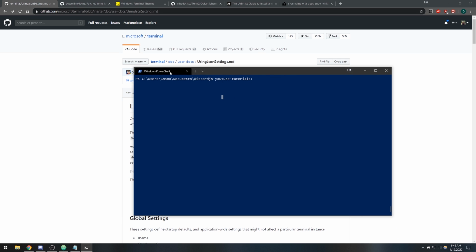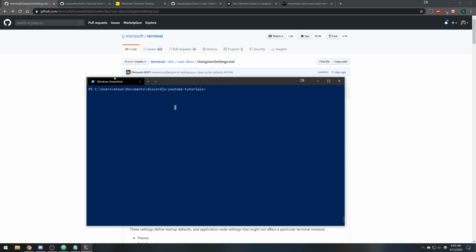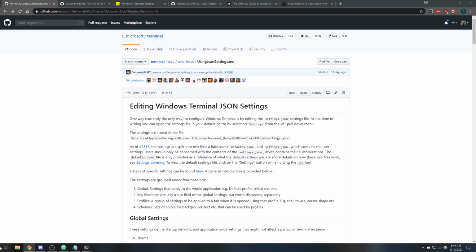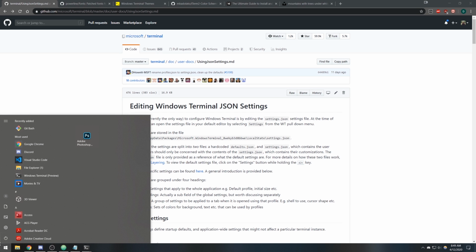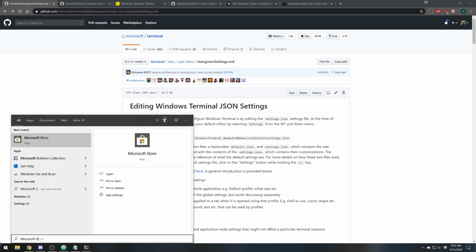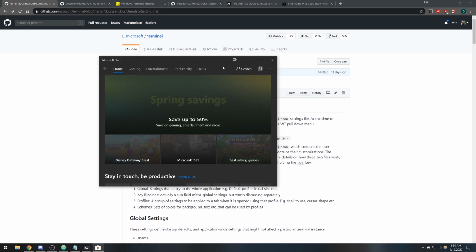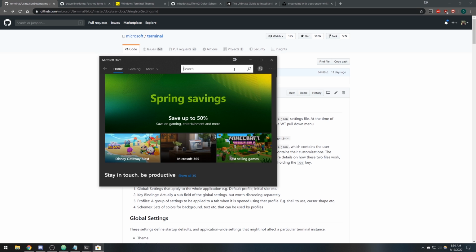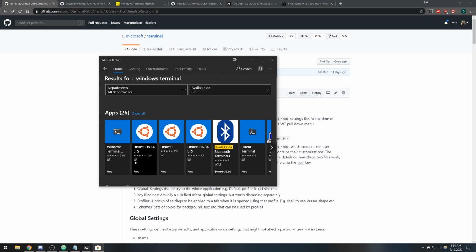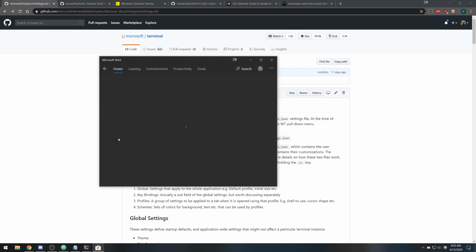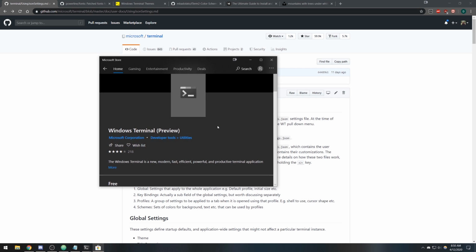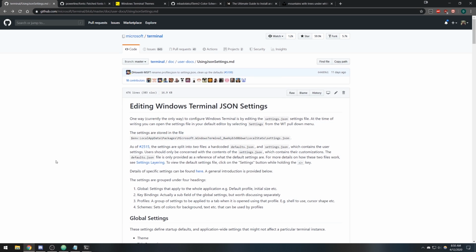So what we're going to do is I'm going to show you guys how you can customize your Windows PowerShell terminal. And if you want to install it, you just have to go to the Microsoft Store. So just type in Microsoft Store, and you're just going to type in Windows Terminal, and you're going to go over to here, Windows Terminal free. Okay, you're going to click here, and you're just going to install it. So once you have the Windows Terminal installed, we're going to open it up.